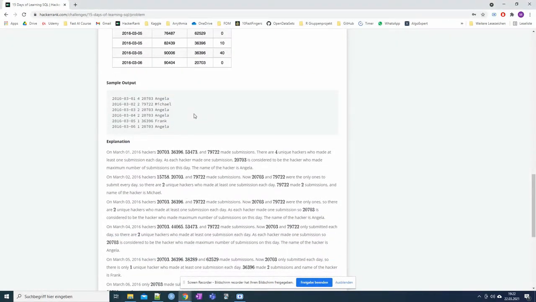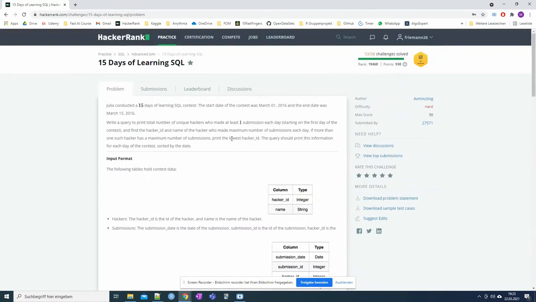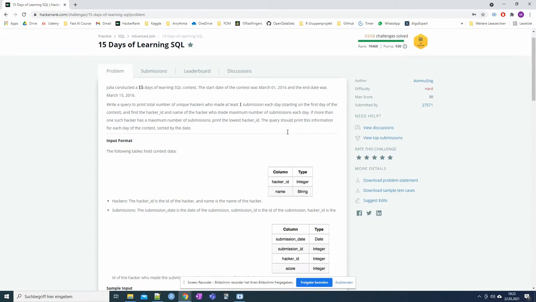So this is the sample output. So we have each day, 1st of March, 2nd March, 3rd of March, and so on. Then we have the count of the hacker who made at least one submission each day. And this is the most crucial column that we have to get right here. This is also the hardest one to get right.